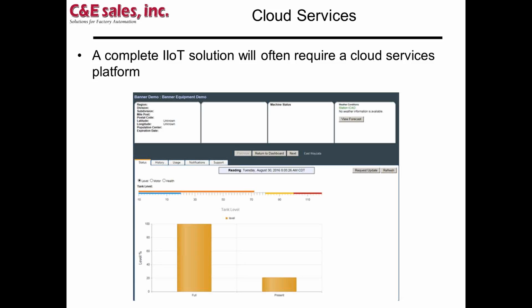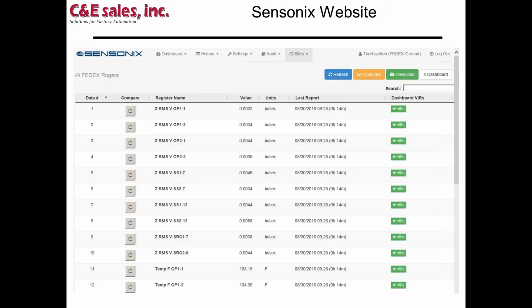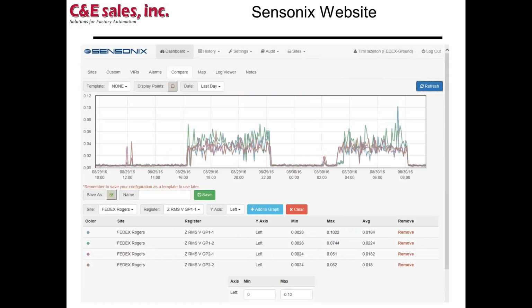So next, cloud services. A complete industrial Internet of Things solution will require a cloud services platform. This is just some ideas of what you can send to the cloud, whether these graphs you can look at as a web page. Sensonics also has a web service. You can see here web service packages, 50,000 data points for one company or one user, can be as little as $10 a month. And in that Sensonics website, you can build customized web pages, basically, in a cloud server. Again, here are some graphs you can create.